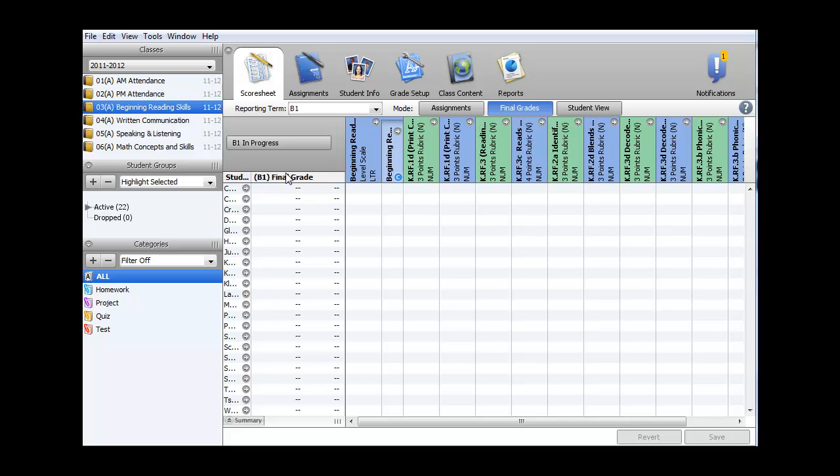As I look at the score sheet, I can see a list of my students on the left-hand side, along with each of the standards. And as I mouse over, I can see the name of the standard, the reporting term, and the scale used to enter the scores. I'll be entering scores for beginning reading readiness or teacher perception.